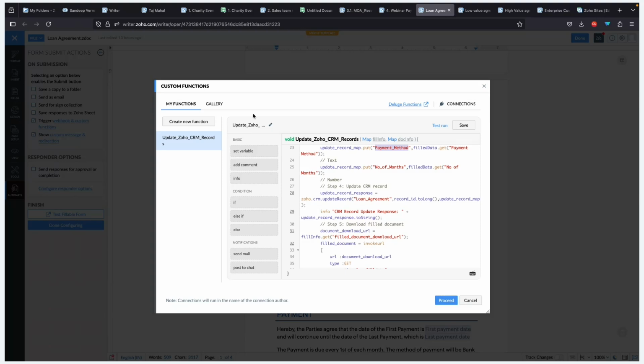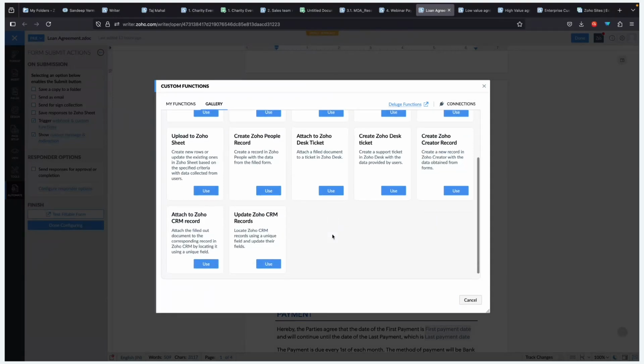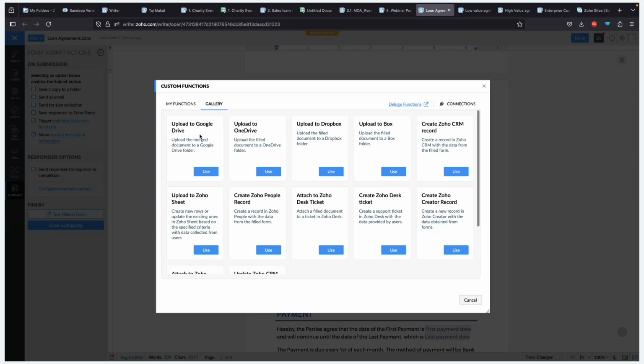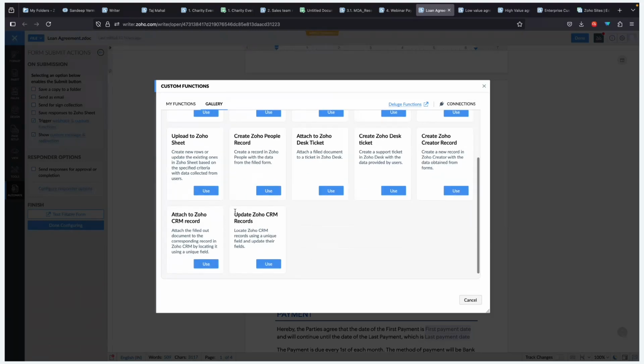And if you have any difficulties in writing this code, just don't worry, we have a gallery available, and here you can see that we have all the functions, easy to use. By just clicking on the use button, you will be able to insert this function into the document, and all you have to do is create a connection and then execute the function. That's it. So you can make use of these functions, where you can upload the document to Drive, other drives, etc. And in this case I've used update Zoho CRM record. So this is the function that I've used in order to update as well as attach the document to CRM.